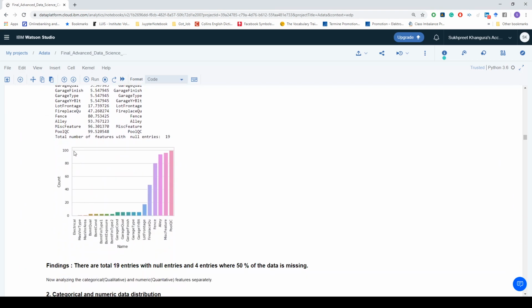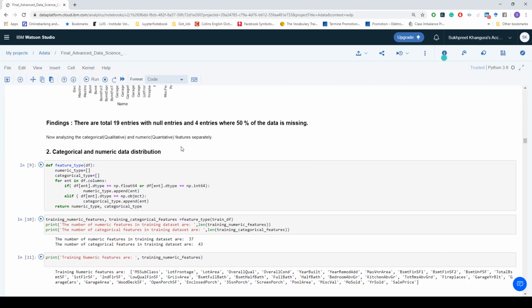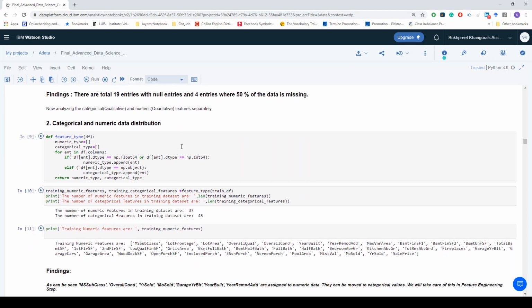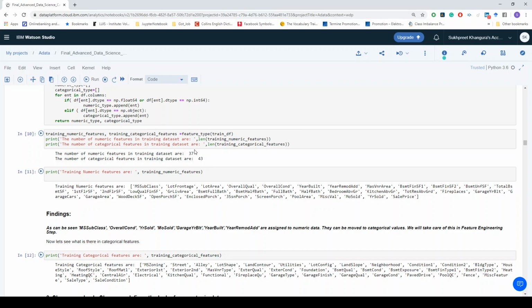While plotting for the missing entries, we come to know that our data has 19 features where the entries are null. And then we have these 4 features where 50% of the data is missing. Looking at the categorical and numerical data distribution, we found that in our dataset we have 37 numerical features and 43 categorical features.